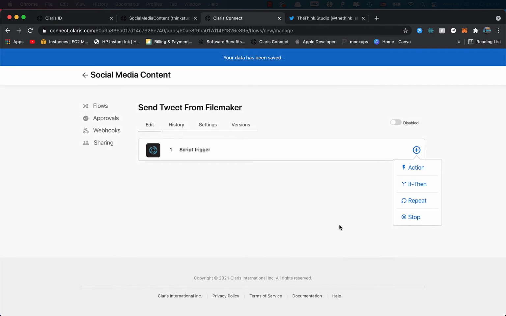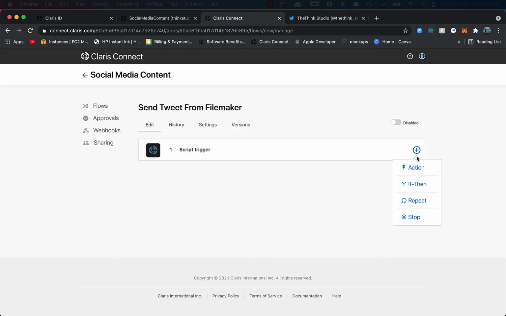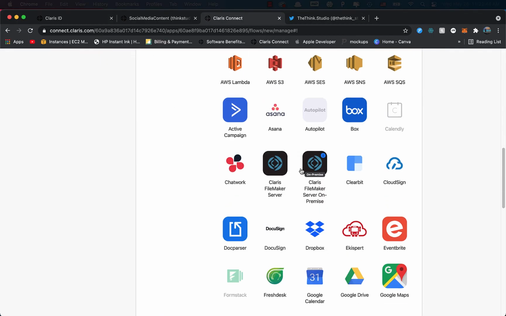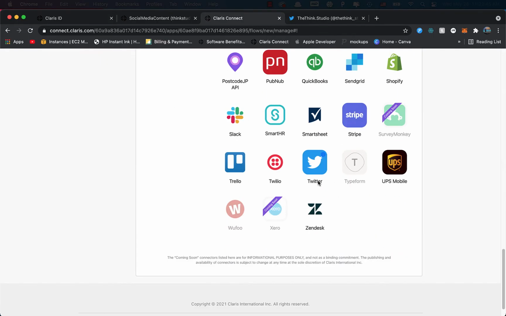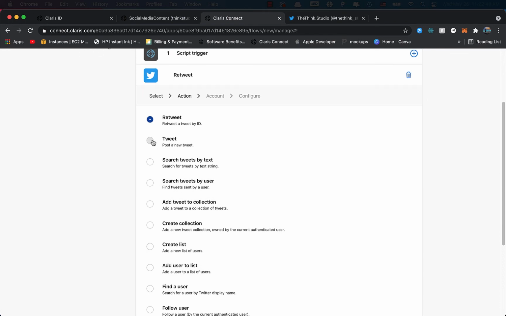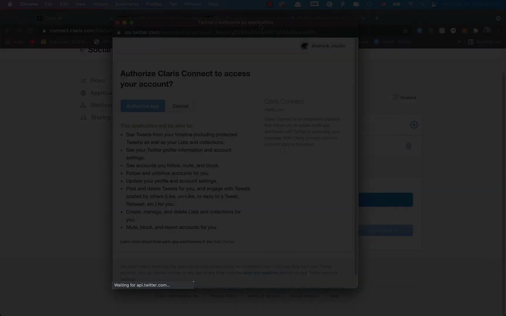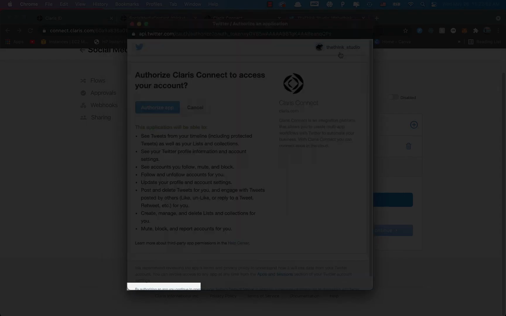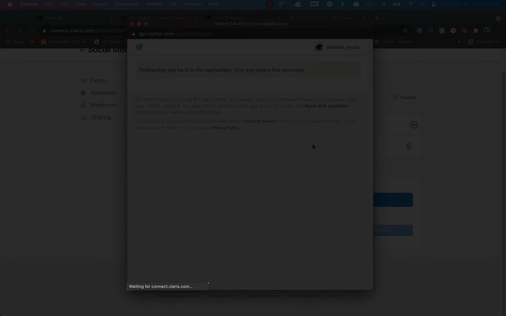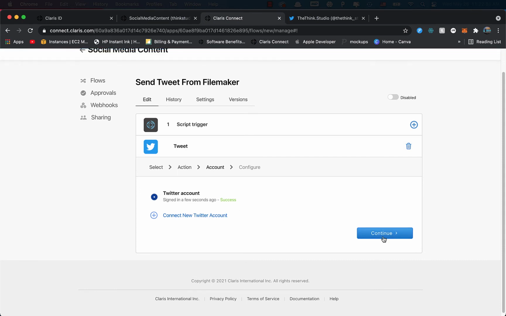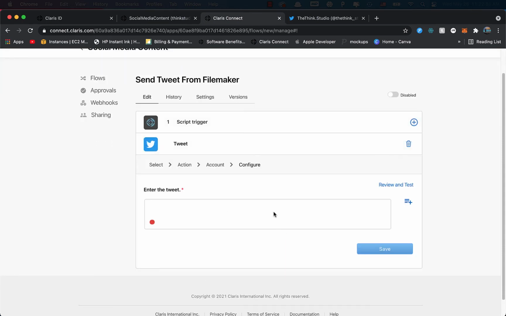I'm going to save that trigger. And then this little plus icon over here, we can do some if-thens, repeats, and so on. We can do action. And we're going to select Twitter. And basically what I want to do is tweet. Click OK. It's going to ask you to authenticate and sign into Twitter. I've already done this, so my Twitter account is already pretty much authenticated there. My sign-in was a success. I'm going to click continue, and it says enter the tweet.